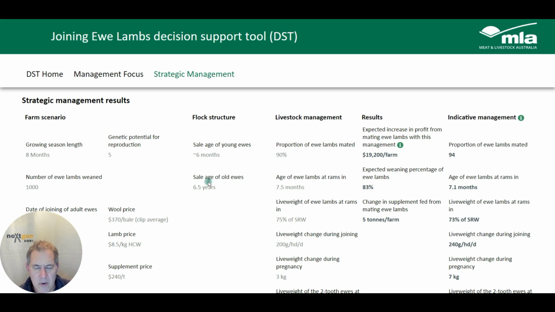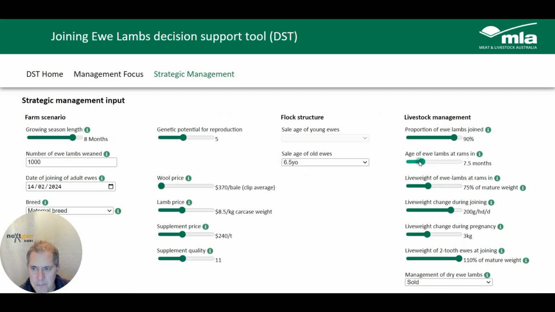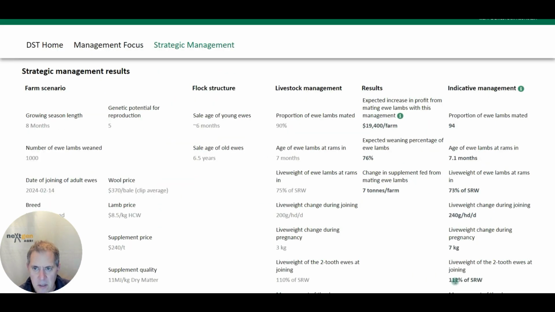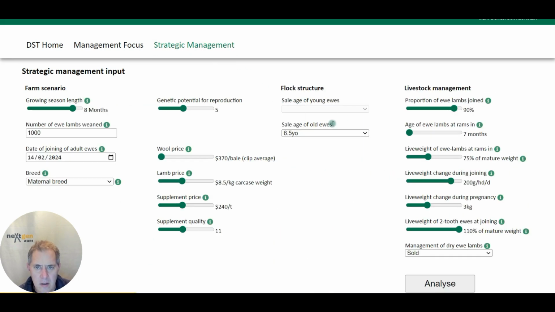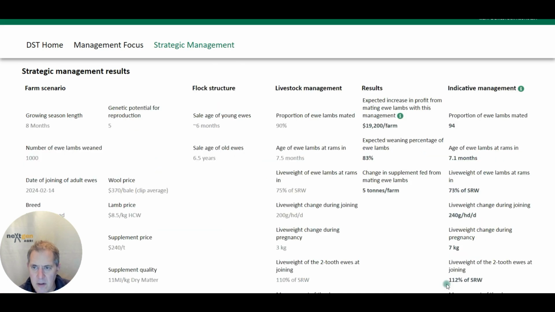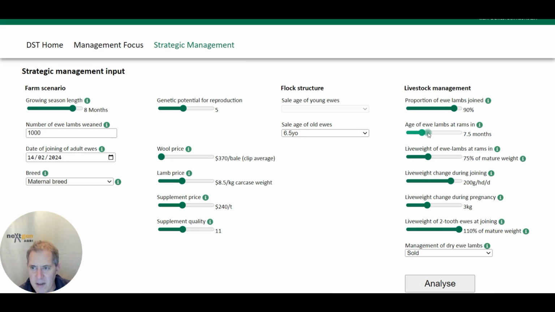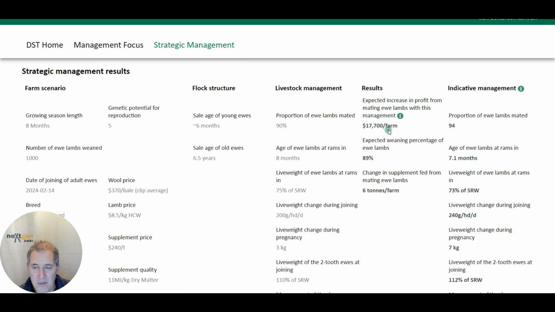So you can draw a bit of a graph out of it, and we did this in one of our webinars on this tool. You can graph up how the age of ewe lambs matters in your scenario. If we go back into strategic management, we can toggle that to 7 months, look at the number, then go back in, go to 7.5, analyze, look at the number. We can then go back in, go up to 8, look at the number, so it's starting to fall.